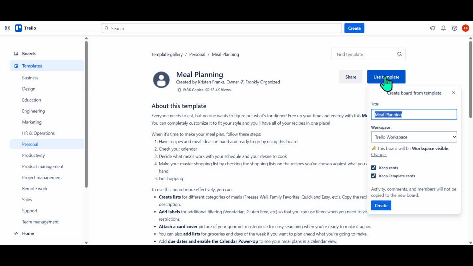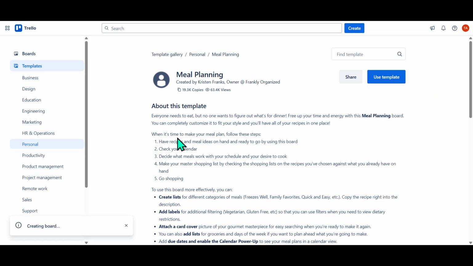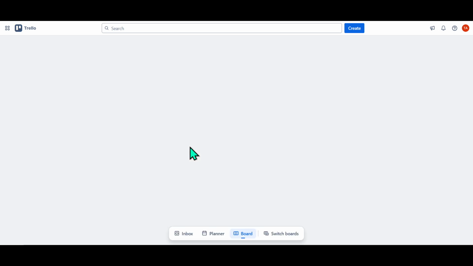Once you stumble upon a template that looks like it will suit your needs, you'll want to click on it. This brings you to a preview where you can see exactly how this board is structured, so you can determine whether it aligns with your personal productivity goals. If it does, click on Use Template.